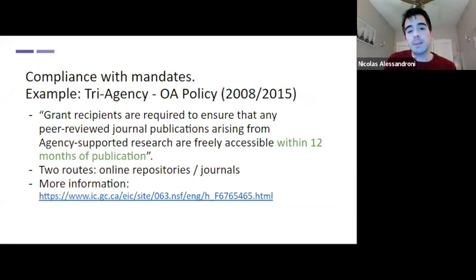And it's important to also consider how these different varieties of open access interact with mandates you might need to comply with. So, for example, in Canada, there is an open access policy that the tri-agency developed that says that grant recipients are required to ensure that any peer-reviewed journal publications arising from agency-supported research are freely accessible within 12 months of publication.